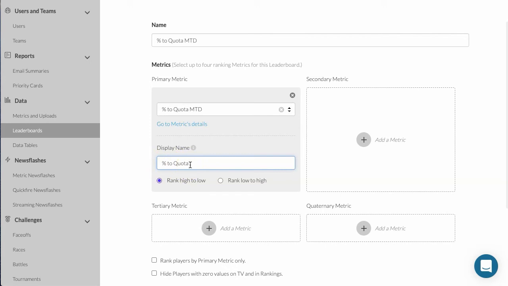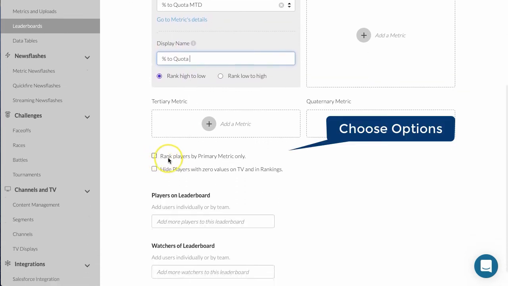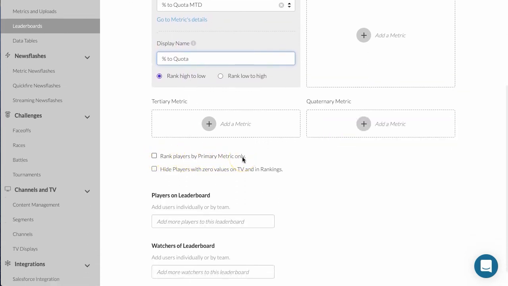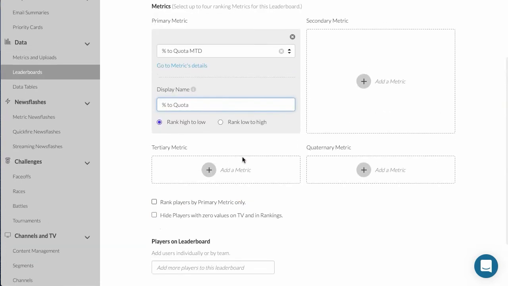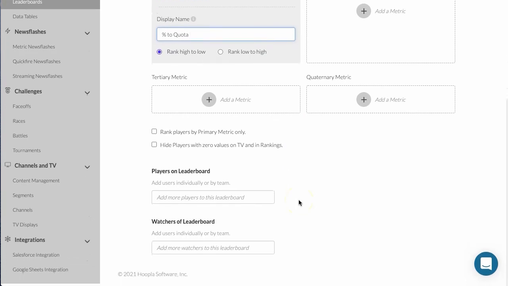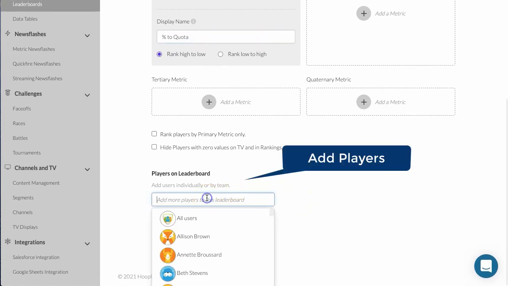You have the option to rank players by the primary metric only. That only comes into play if you have maybe a total points metric and then you want to show also the things that go into those total points. You wouldn't want to use the second or third or fourth metric as a qualifier to help rank them. You can also hide players with 0 values, and you can choose to rank either high to low or low to high. Once we've decided how we're going to handle our metrics, we can then add our players.